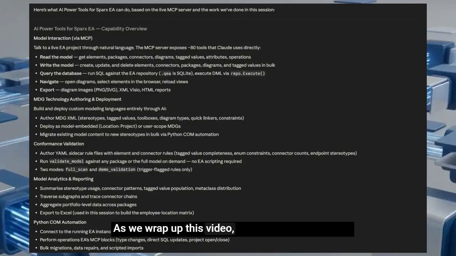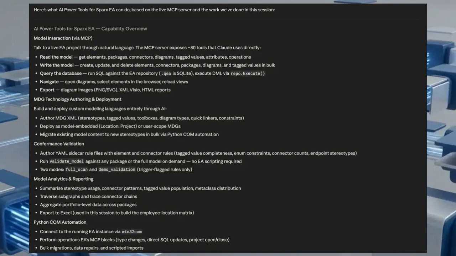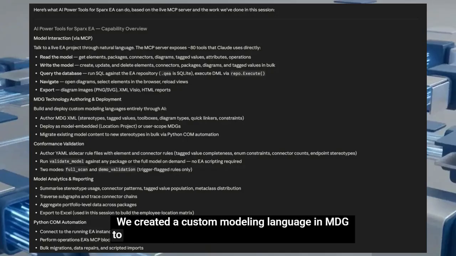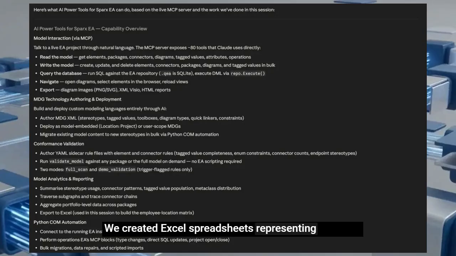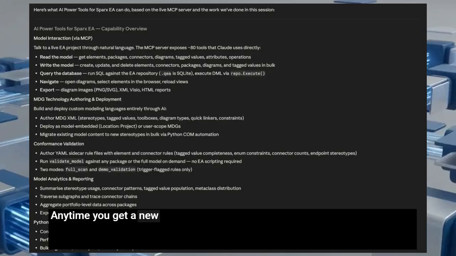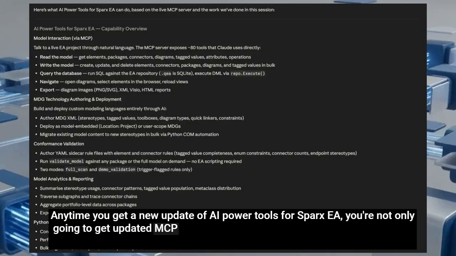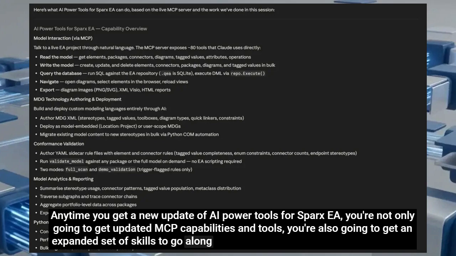As we wrap up this video, let's review what we did. We created a model from a spreadsheet. We created a custom modeling language in MDG to represent that model, along with modeling rules. We created PNG files of the diagrams. We created Excel spreadsheets representing the data. We ran a model validation audit. Anytime you get a new update of AI power tools for Sparx EA, you're not only going to get updated MCP capabilities and tools, you're also going to get an expanded set of skills to go along with it.